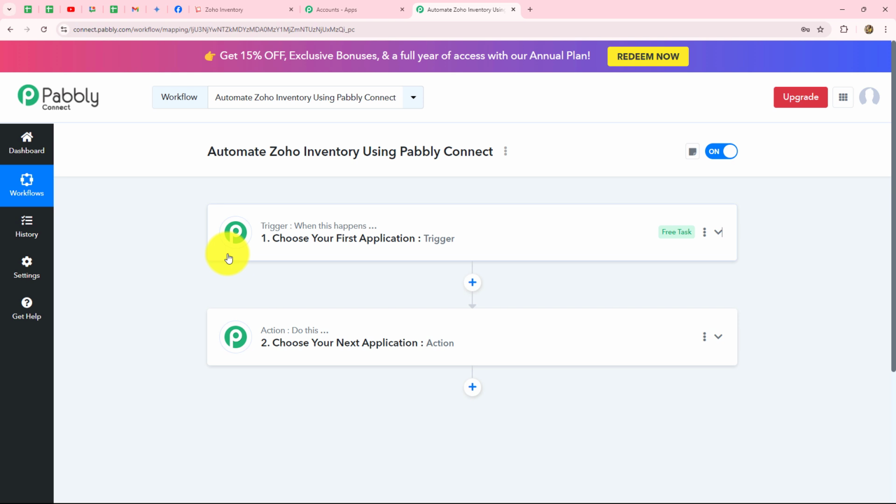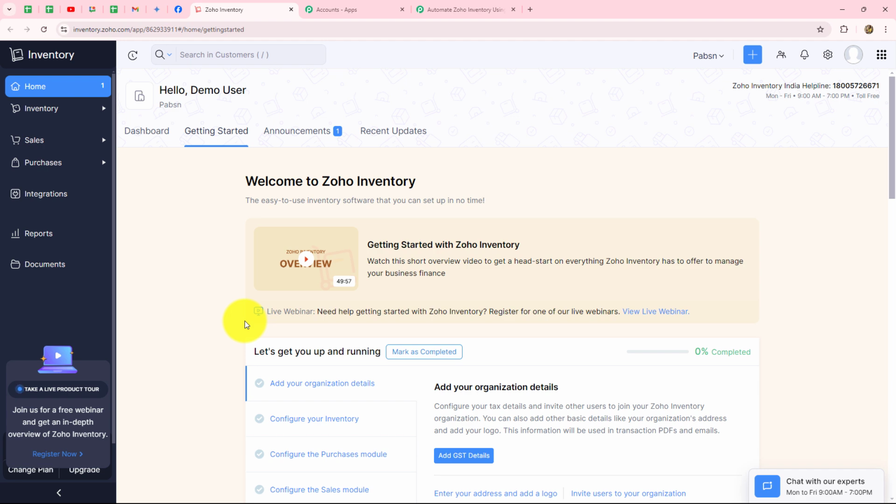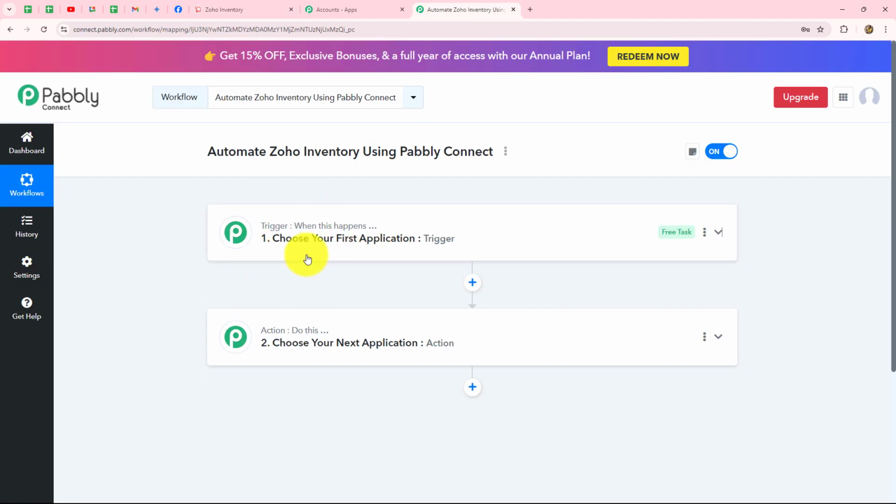So whatever we are going to select in our trigger is going to command the entire workflow and the actions are going to follow that same command. Therefore, we can have only one trigger in any workflow, but we can add as many action steps as we want. Now, let's suppose my objective is that whenever a new customer is added in my Zoho Inventory, then I want to send a notification to that customer through WhatsApp. So let's suppose I'm going to take Zoho Inventory in trigger and WhatsApp in my action step.